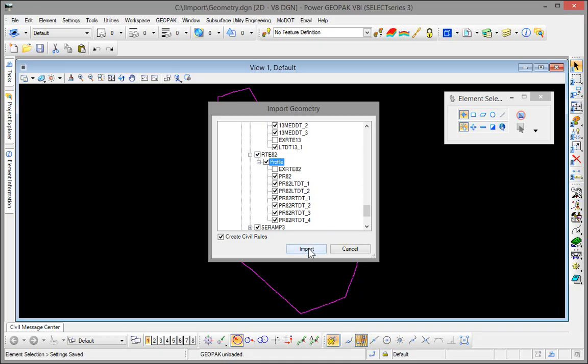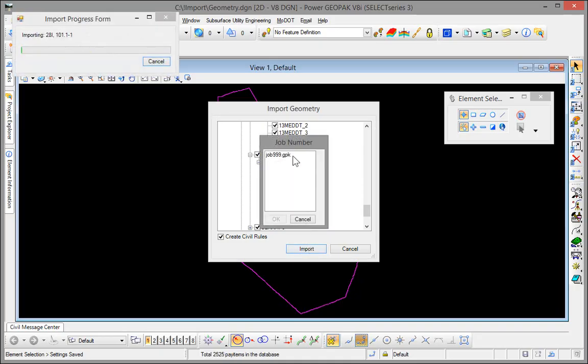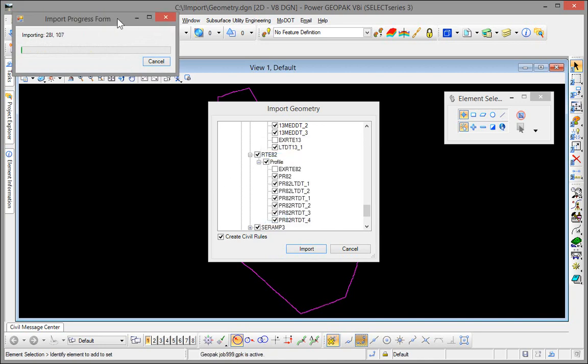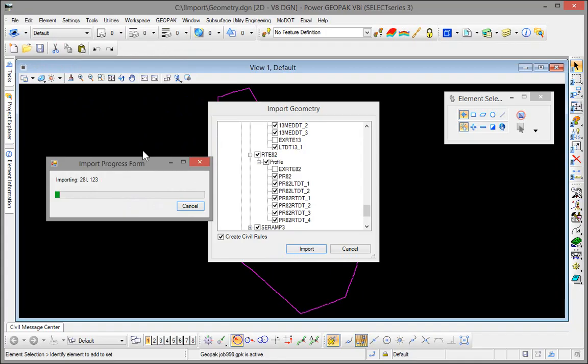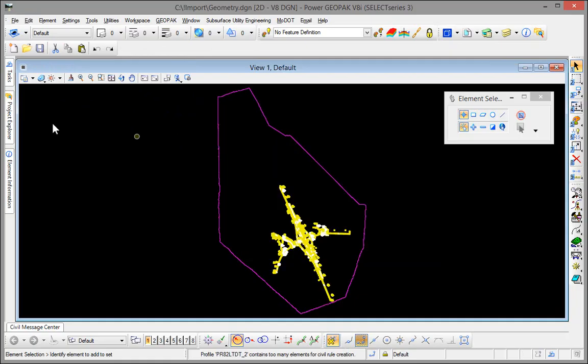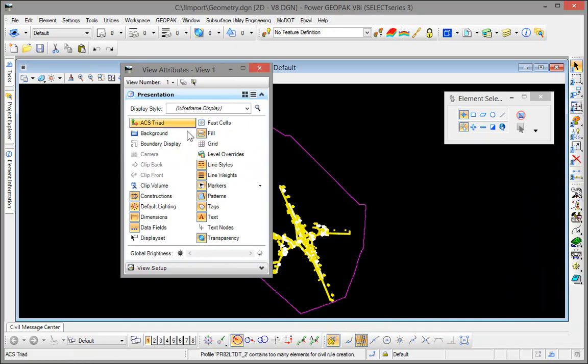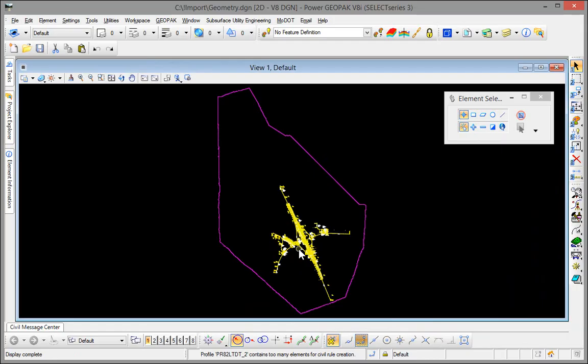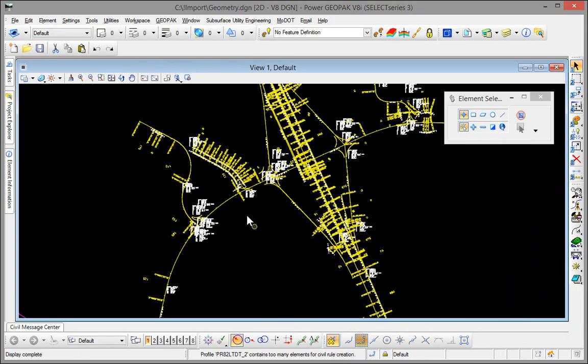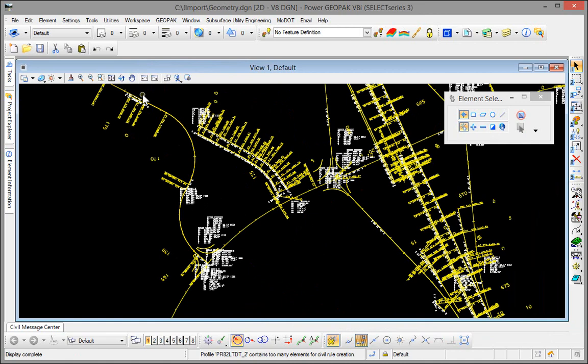So now we're going to go ahead and start the import process. When we do, it's going to prompt us for the GPK file that we created. So we'll select it, and the import process is now going to resume. This will take a few minutes, so I'm going to pause the video and restart when this is complete. Now that the import process has completed, I'm going to turn off the line weights in here to make this just a little bit easier to look at. As we window in here and take a look at some of our geometry, you'll see that it all came in fine.